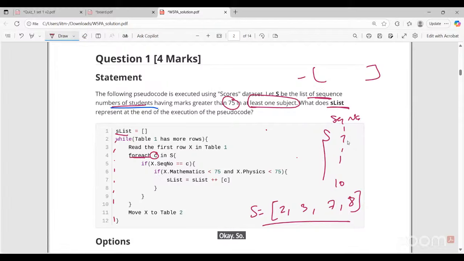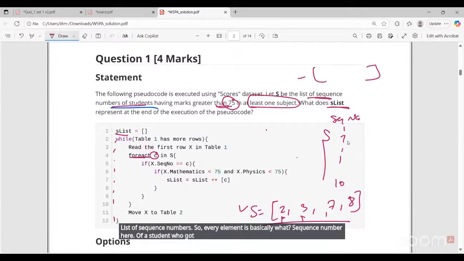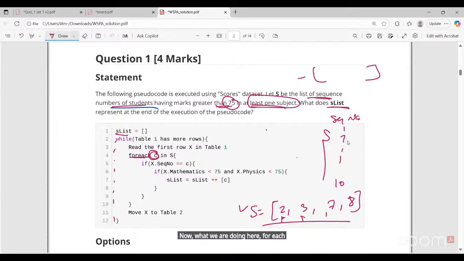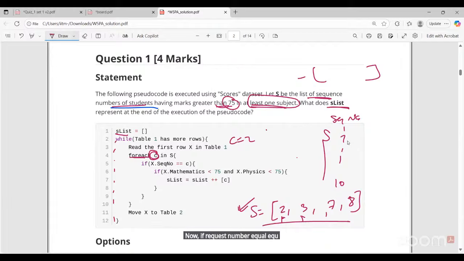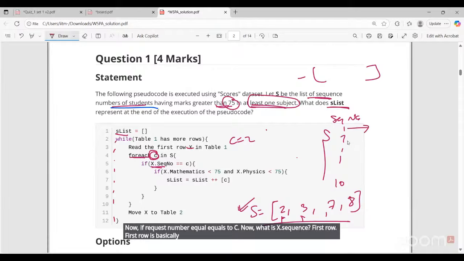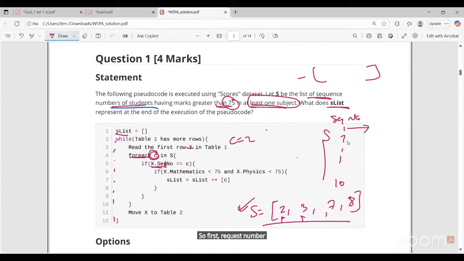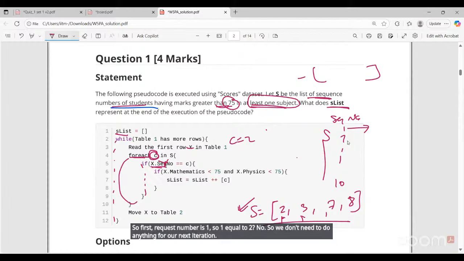So this is what we are considering. S is basically a list of sequence numbers, so every element is the sequence number of a student who got marks greater than 75 in at least one subject. Now what we are doing here, for each C in S. Let's say, for example, C equals 2. Now, if sequence number equals C. What is X dot sequence? The first row is basically this one. So the first sequence number is 1. Is 1 equal to 2? No, so we don't need to do anything. Go for our next iteration.